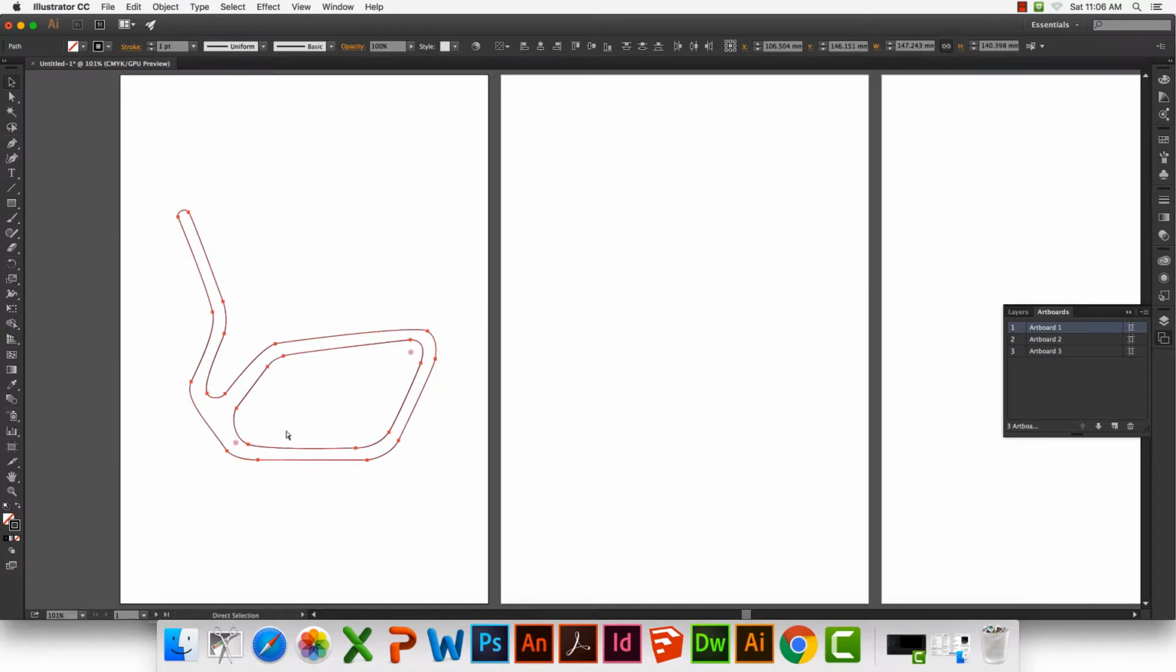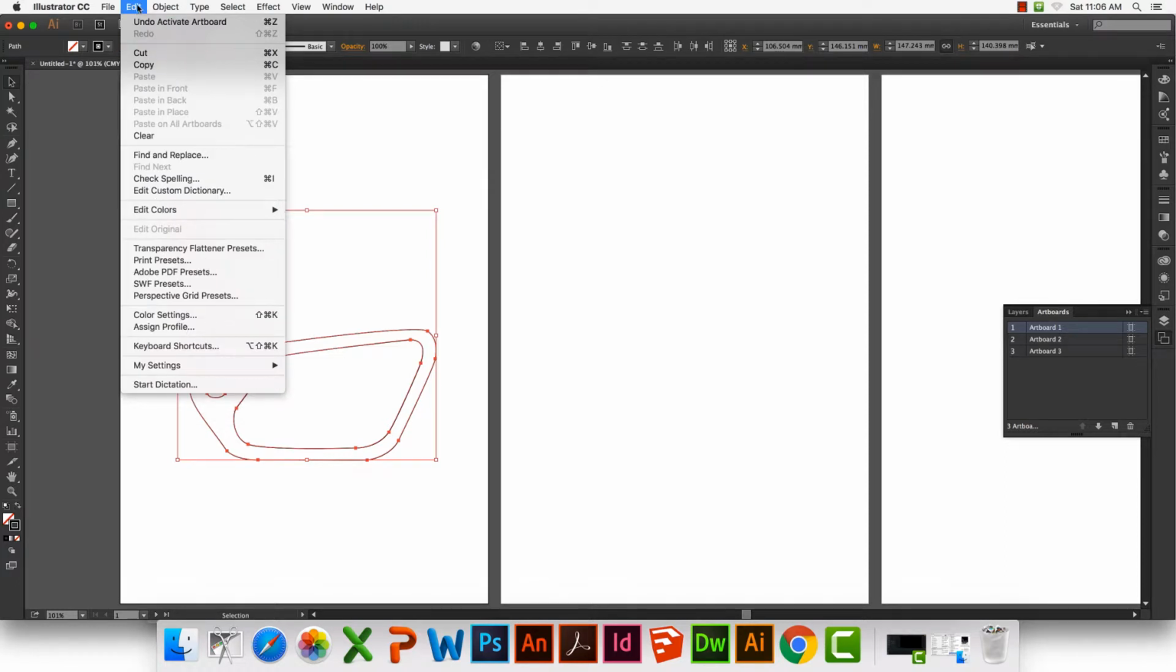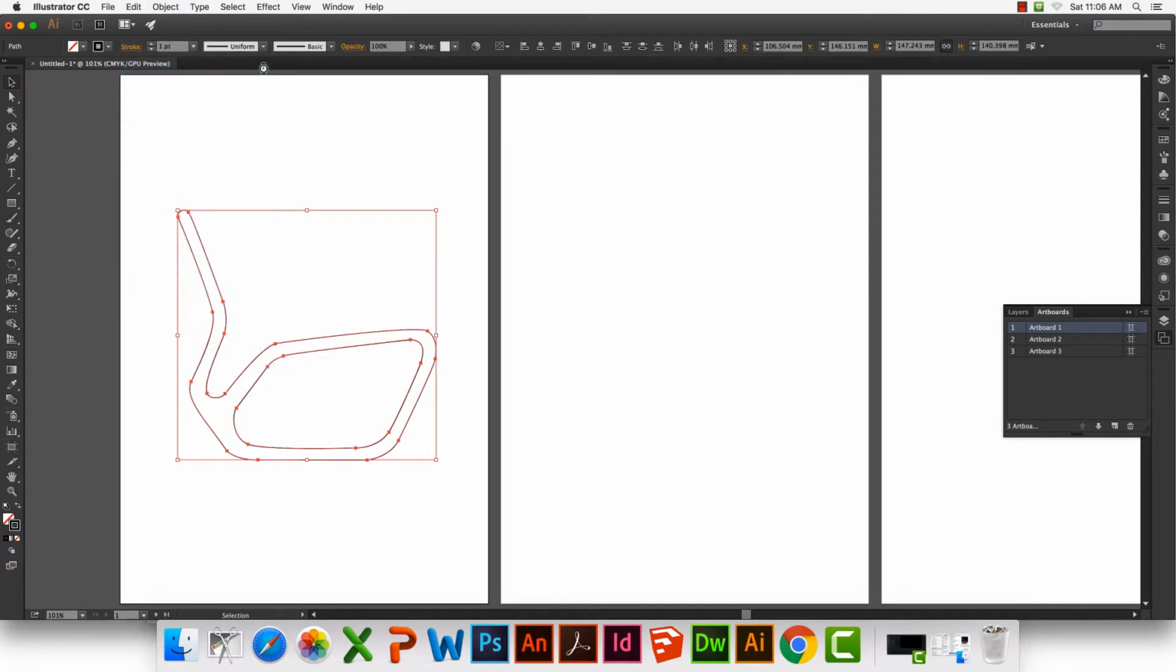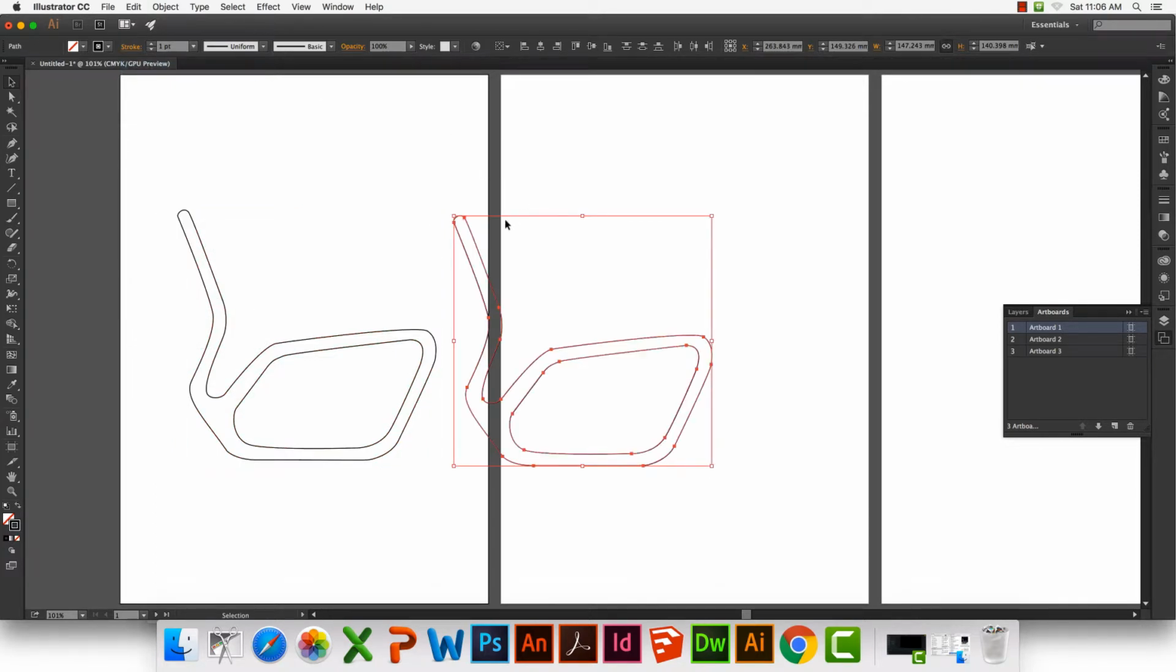Now we will have to create a copy. Select our drawing, go to Edit, Copy, otherwise press Command C, Command V, and we have a copy and paste.